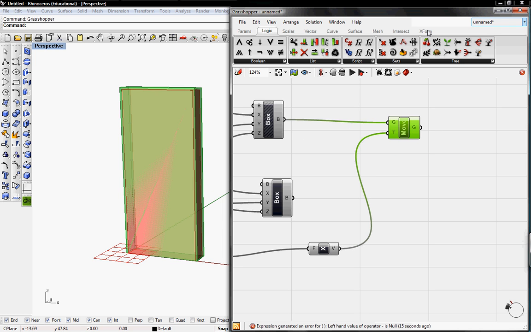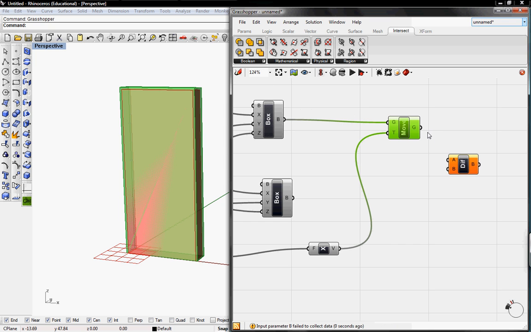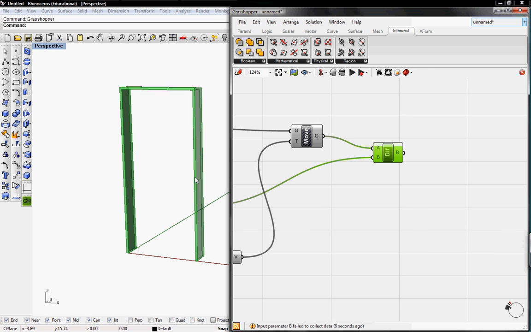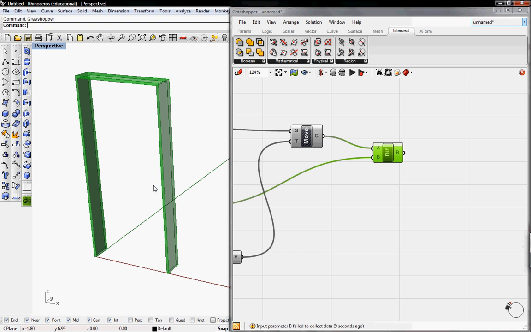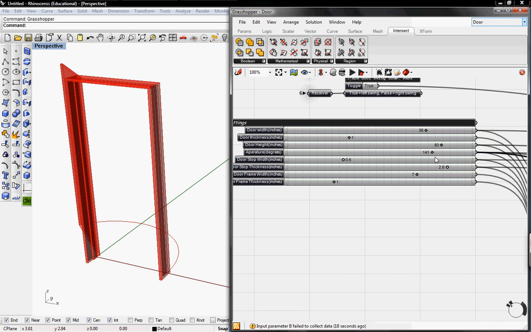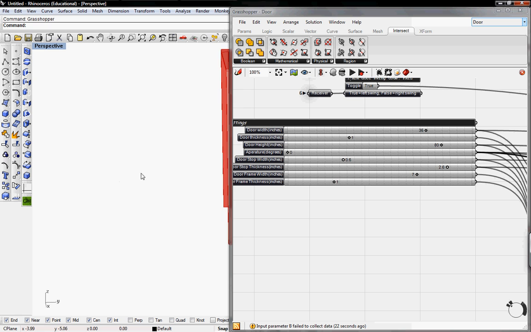And then I'm going to go to intersect, go to boolean, and grab the solid difference and apply it to the box and move, and then unpreview these. And now we have our door frame. The last thing we need to do is to move this frame forward by several inches. And the reason we need to do that is because when I close the door here, I want the door to be flush with the frame.